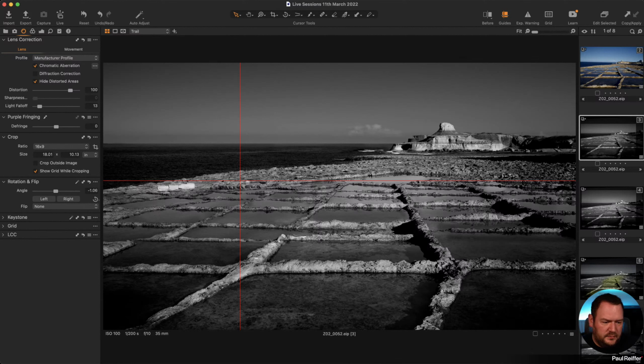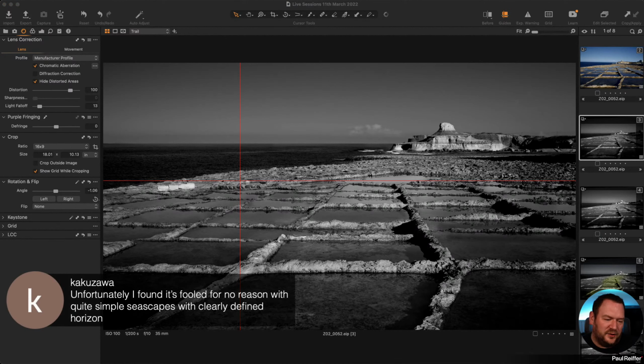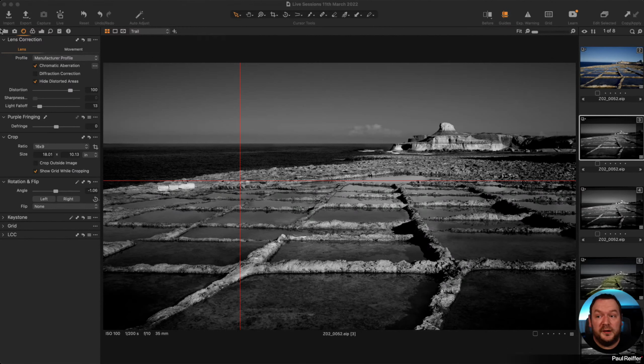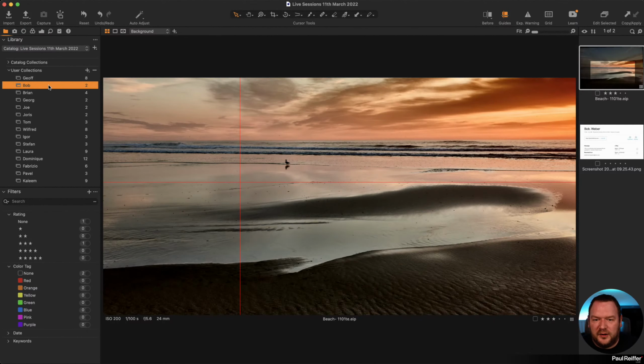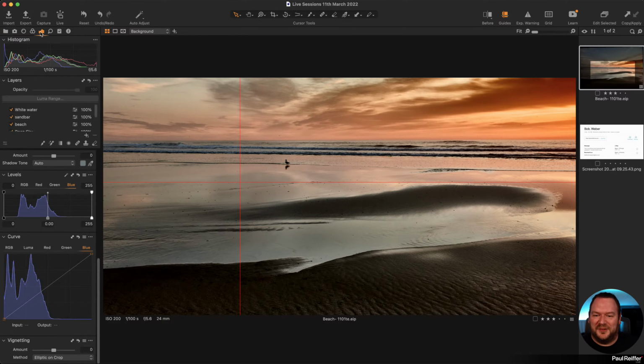Right. Oh, there we go. Yeah. So, unfortunately, I found it's fooled for no reason with quite simple seascapes. Yeah, I don't know why, but there is. It's almost like there's always that person that's too clever, and the simplest things they struggle with sometimes.